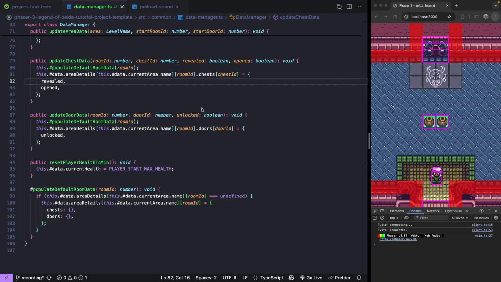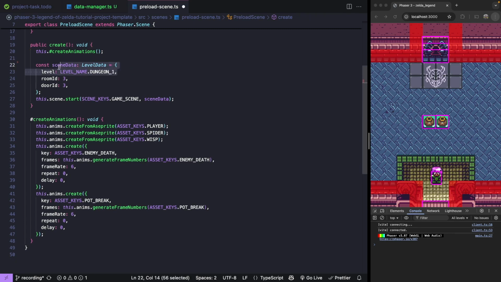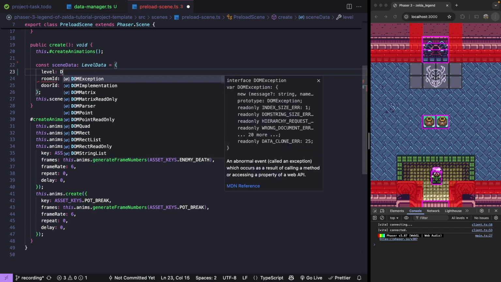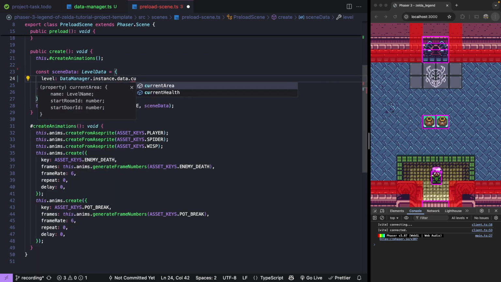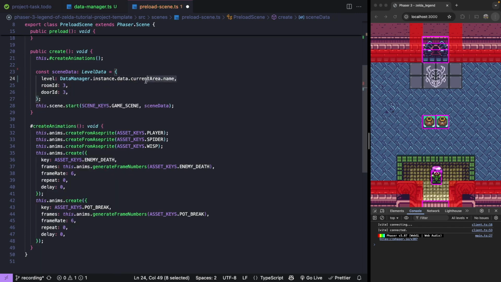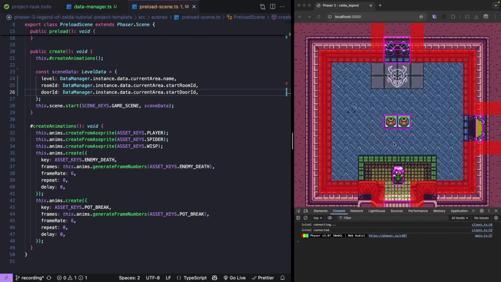Now that we have our new data manager class, we need to start connecting it to our game. To start with, let's go into our Preload scene. And instead of hard-coding our starting level and our room and door ID, we're going to grab this from our data manager. So we'll get rid of our to-do here. Let's update our level. We'll do our data manager. We want to grab our instance. Then we'll grab our data. Let's grab our current area, and we'll grab our name. Let's copy that line of code. We'll update our room ID and our door ID. So now if we do our starting room ID, and then our starting door ID. Alright, so we save, and our game refreshes. Our player should still spawn inside our dungeon, in our room 3 at our door 3.